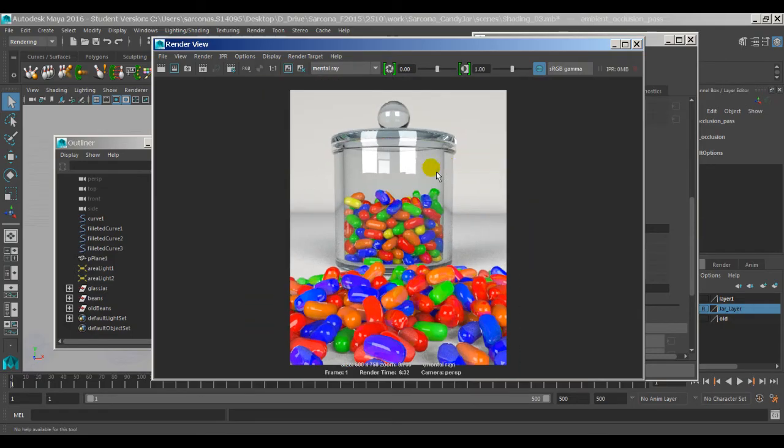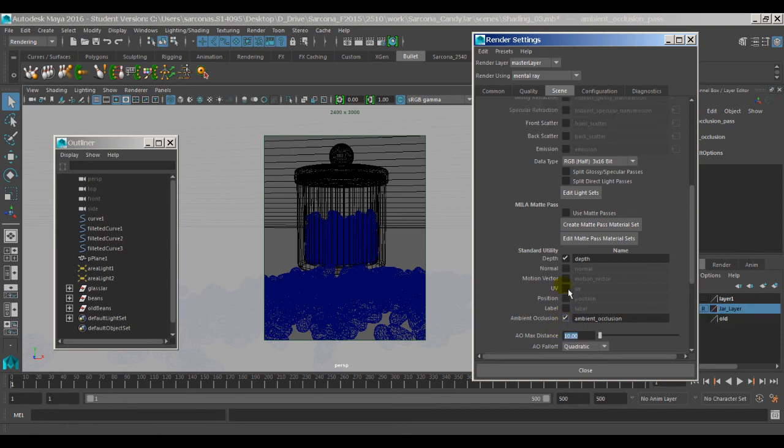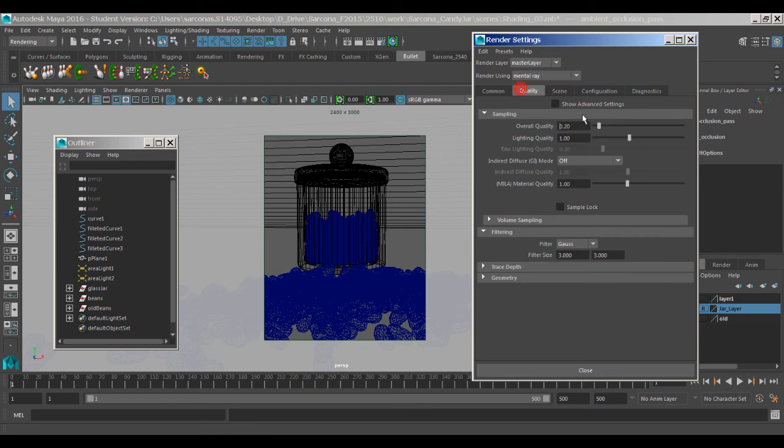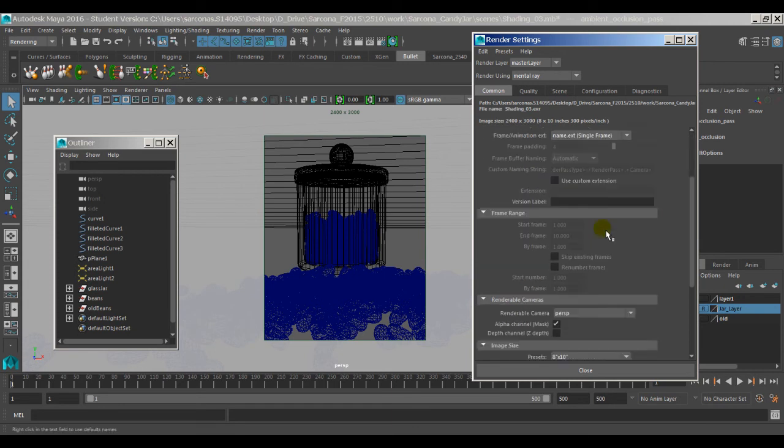So that's my test. I've tested this out, and that's what we want to do. So I set my AO max distance to 10. You can set yours to whatever it needs to get a very similar result. And under quality, I would crank this back up to 2, but for now I'm just going to leave it at 0.2 just so I can show this. And then OpenEXR is fine, zips is fine, name.extension is fine because we're only rendering one frame.